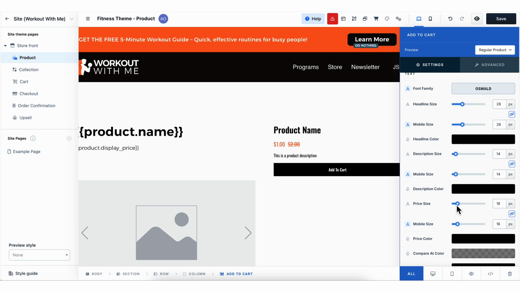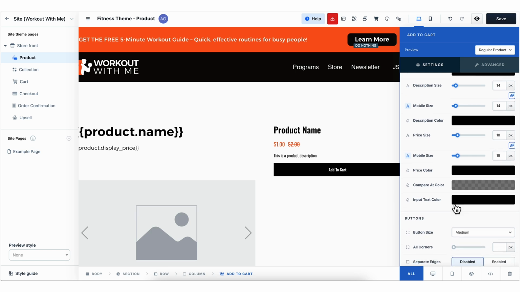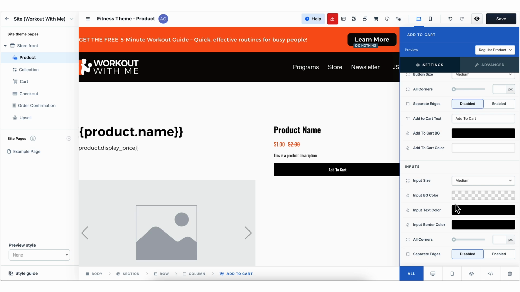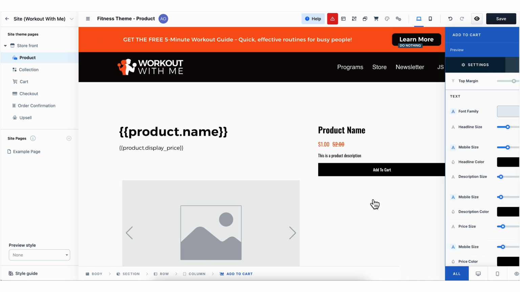In addition to font settings, there are several customizable options for the buttons. We can change the size of the button and make some adjustments to the design of the button as well. Input settings are below that.